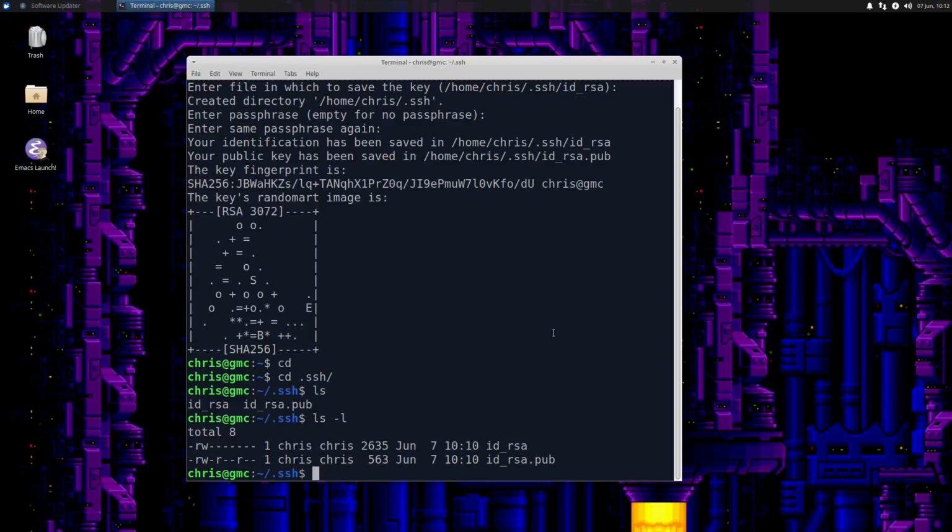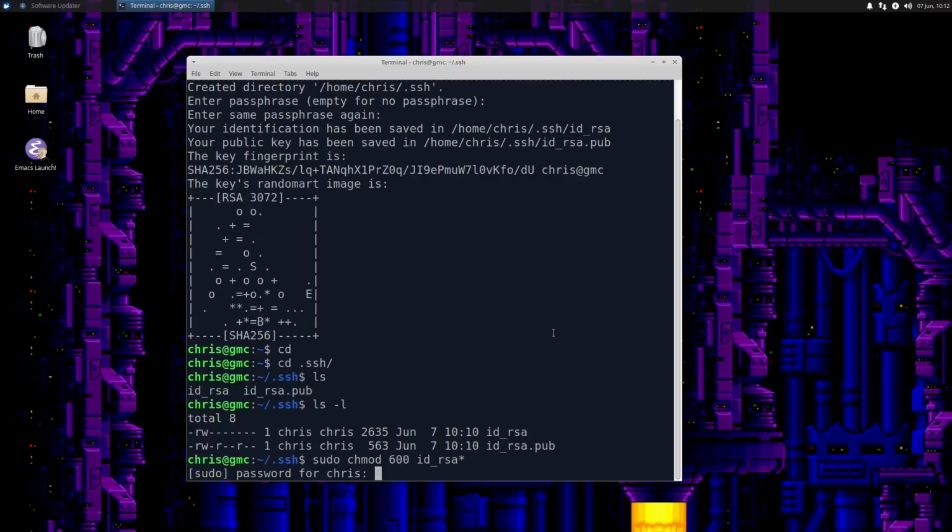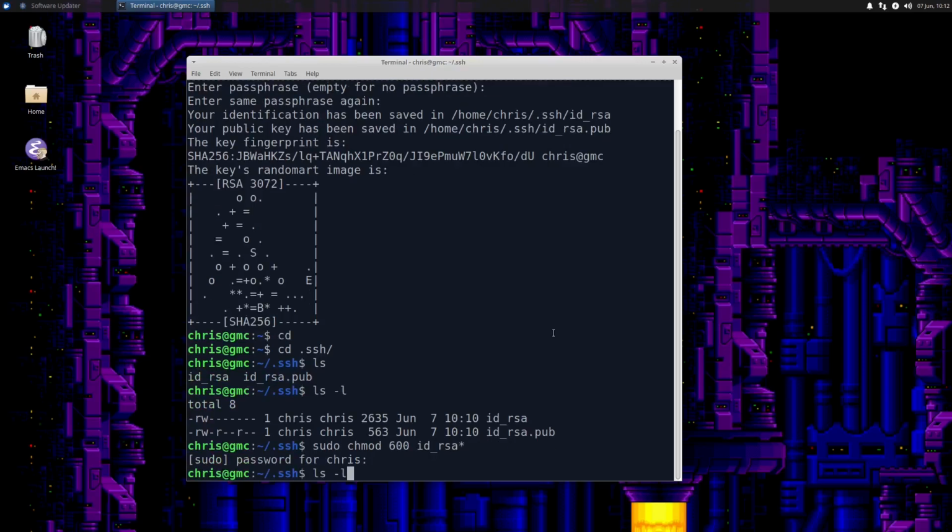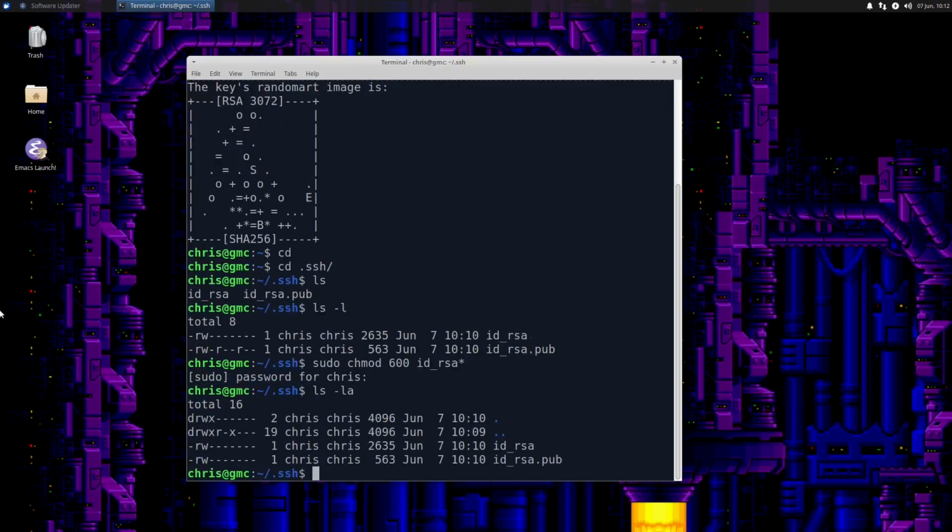Just leave it alone. And we're going to take an extra step here. I'm not sure if this has already been done automatically, but you will sometimes get an error when trying to log into servers if you do not do this here, which is basically change the privileges on these files. So let's do sudo chmod 600 id_rsa and an asterisk to cover both. Put in your password. And now, okay, so now that should be correct. You can see how the privileges have changed here from that to this, which is, I believe, correct. So that should be all good. And of course, correct me if I'm wrong, but I believe that is safe.